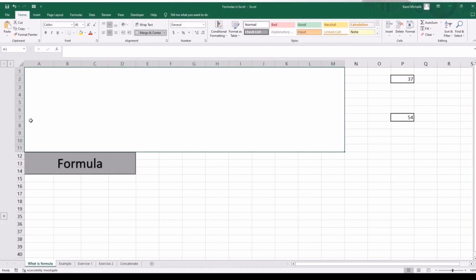What is very important is the fact that if you want to use any kind of formula or function, you always have to start with the equal sign. This equal sign shows Excel that now I will perform some kind of calculation. So let's begin with that.